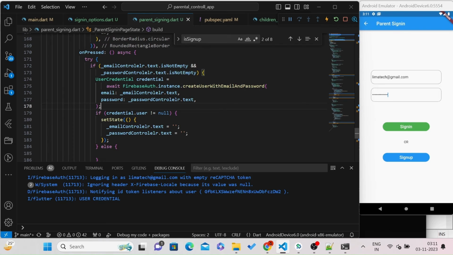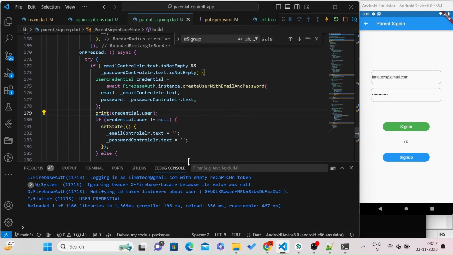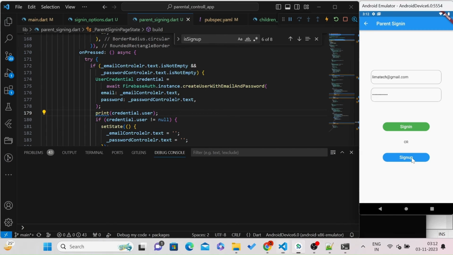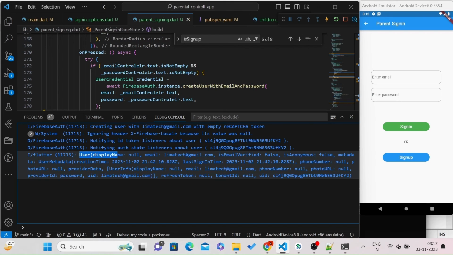And come to this one. Here I'm going to print this value, credential.user, and see what value it is actually going to print. Clear the console and sign up. You can see it is printing display name is blank, email, is anonymous false, phone number null, and there are so many options, like creation time. But what I'm interested in is the UID, this is printing.